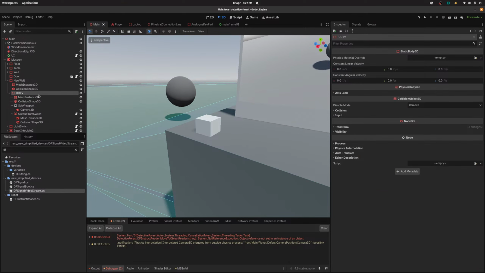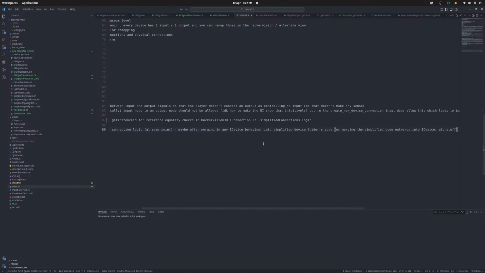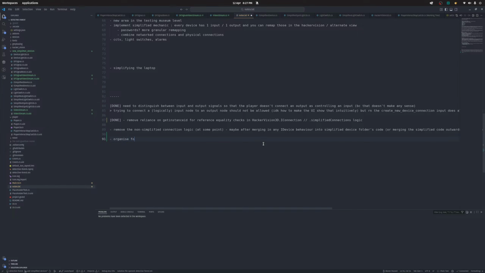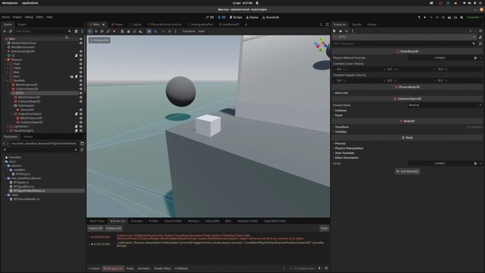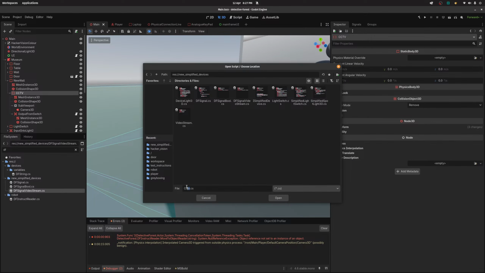Also, I'm aware this scene tree's awful at the moment. I'll fix that as well. Let's actually put that on our notes. Okay, organize folder structure and scene tree structure. I'll do that once I've implemented this thing. So we can go exactly new simplified devices, just call this CCTV.